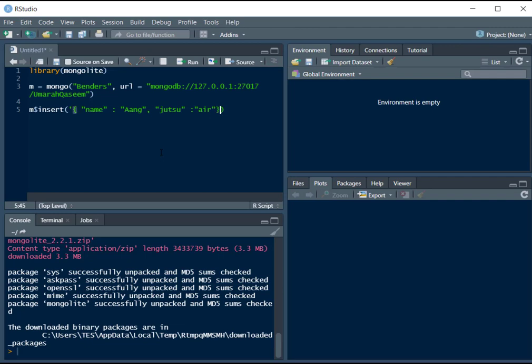We'll close the curly braces, close the single quotation mark, and then this is the round bracket, closing round bracket. So this should create our database named this. It should have a collection named benders, and it should have one document in it with these fields, right? Let's see what happens. Let's run this file.